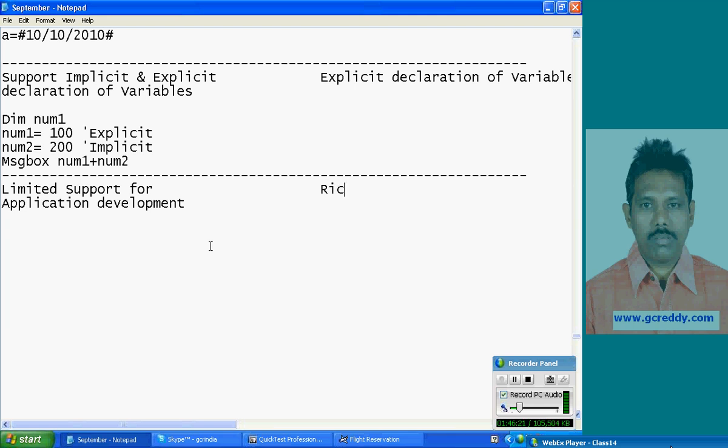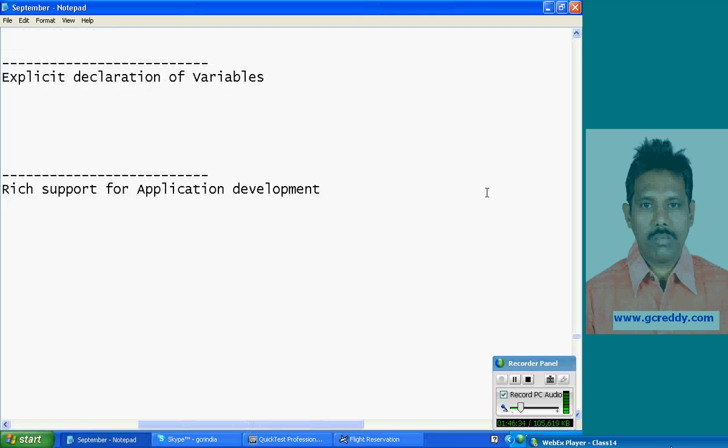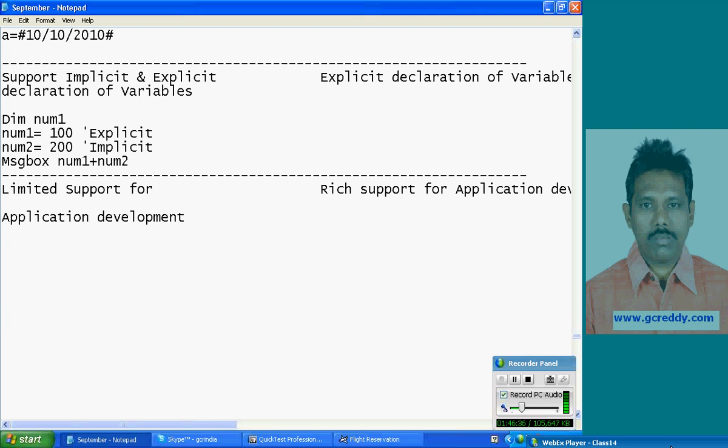Rich support for application development. Next.